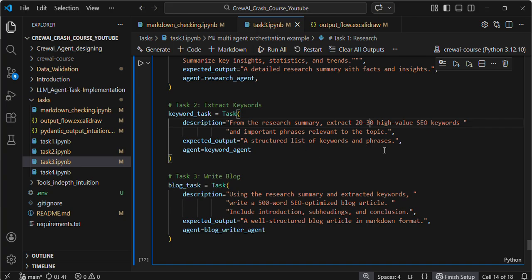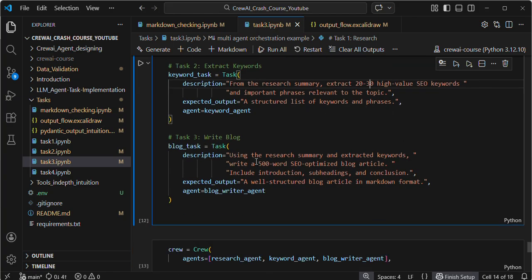Just a structured list of keyword phrases. And finally, using this research summary, I'm telling my agent to write a 500 word SEO blog article. That's it, guys. Simple.